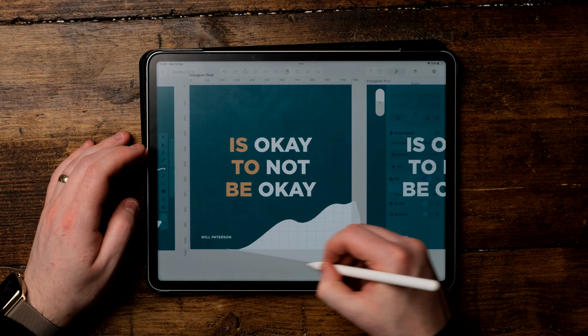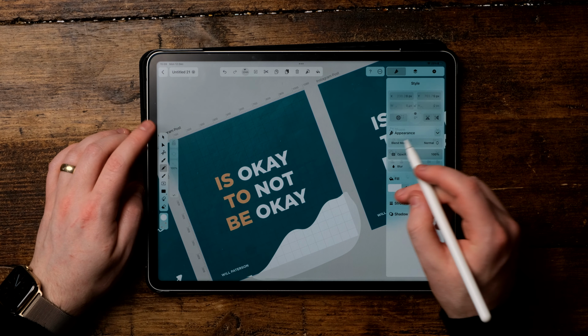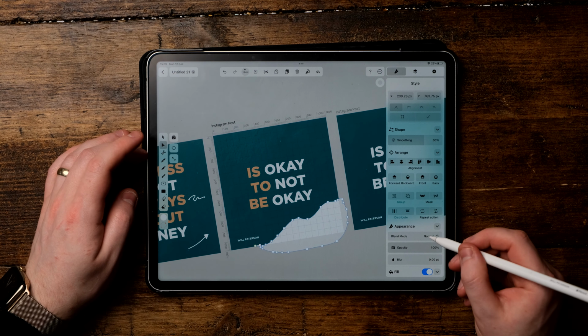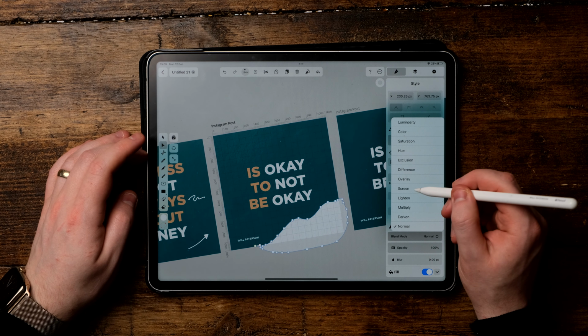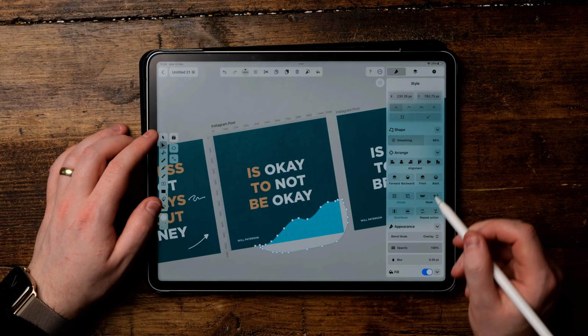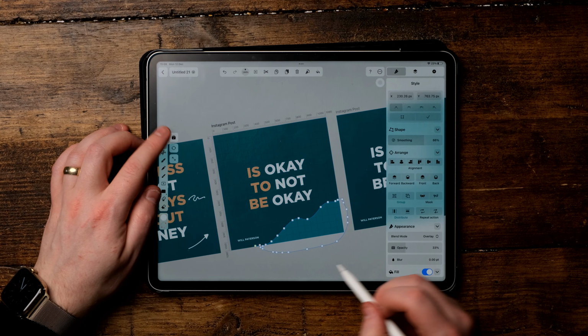Something else we can do is we can use the pencil tool to create this abstract wiggle and then just change the blend mode and the opacity, and it will give it a bit more graphic definition in the background. It just makes it a bit more interesting, but you don't have to do that.